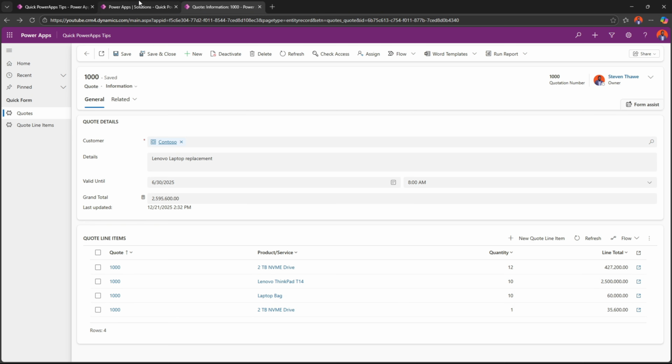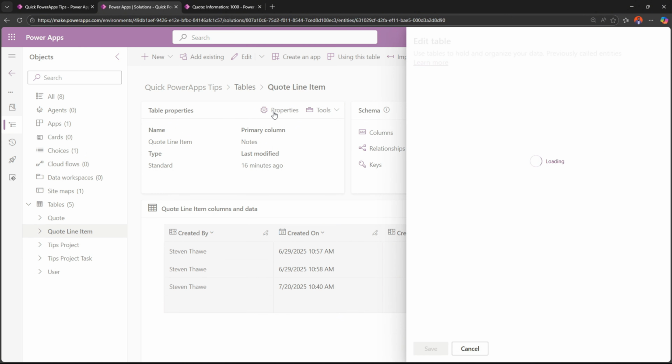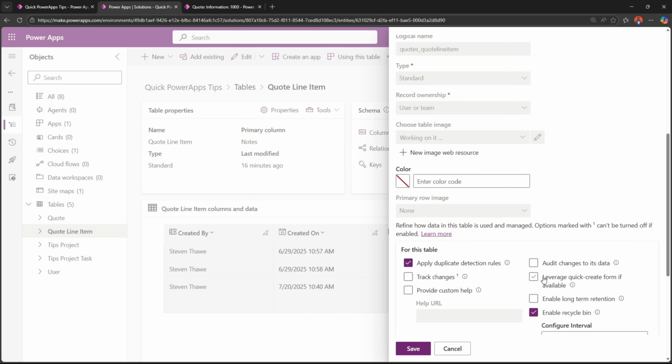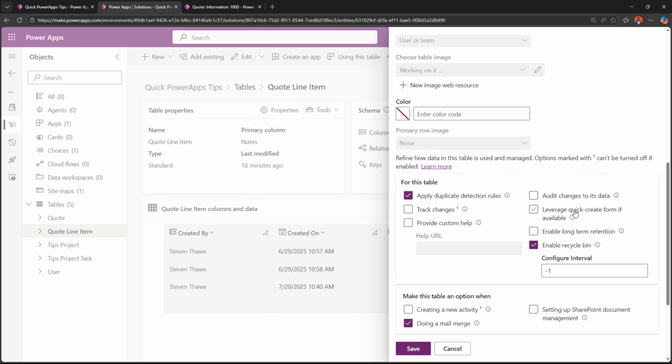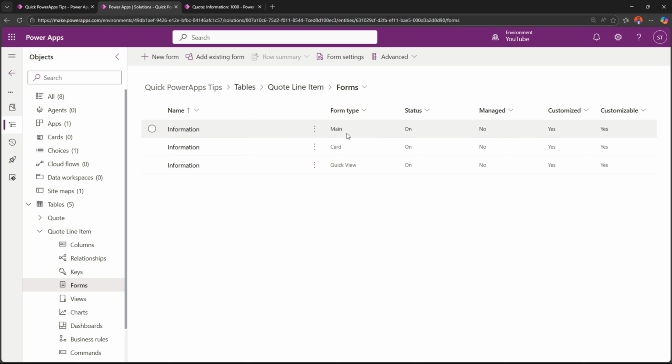To do that, we'll go to the backend. I'll open the form that I want to add the quick form on, click on properties and advanced options, and make sure that this leverage quick forms is checked. Save and then go to forms, and here we only have got the main form, the card, the quick view.